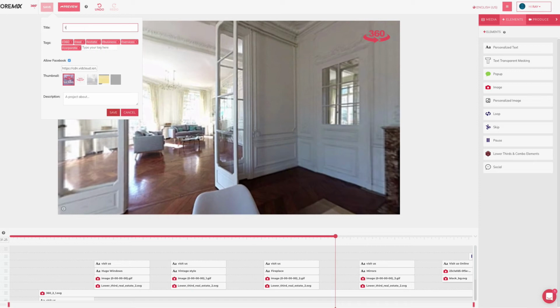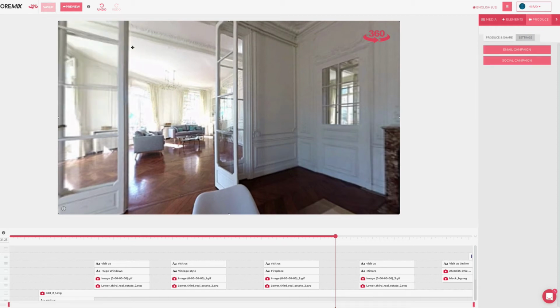We're going to give this a name. I'm just going to call it test 1. And you can see you've got a few different things you can do here. You can add tags. You can allow Facebook. You can create a thumbnail for it. And I'm just going to choose this one because it's a different one than before. If you want to put a description, we can put a description in there. I'm just going to put the word description so you get the idea. Hit save, and that's going to save this project out.